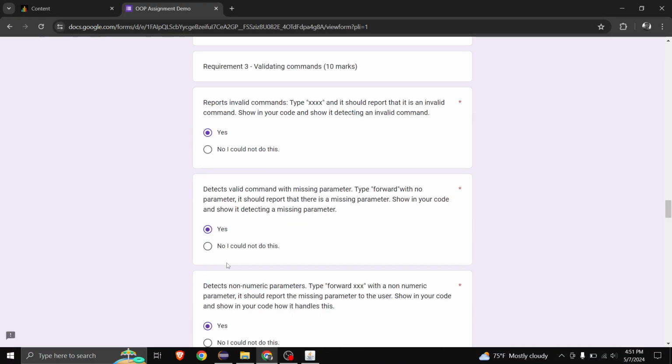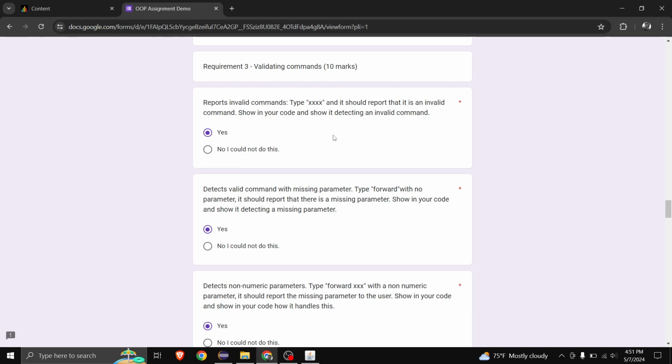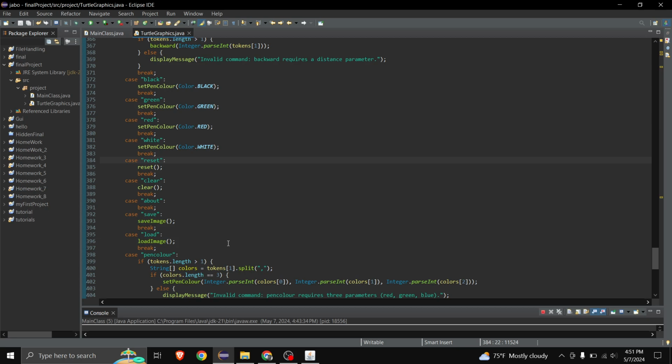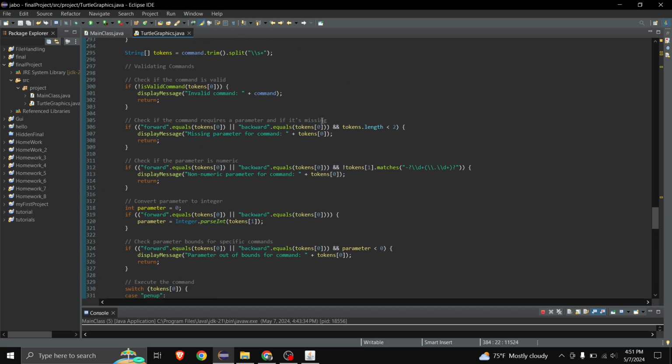So we'll be going on to requirement 3, which is validation of the commands. Firstly we'll type, as the instruction says, x x x x. So as you can see, it is saying invalid command because it's not a valid command, and we can show it in the code, detecting the invalid command. Okay, I'll just show you the code for the validation check. Okay, here is the validation check.